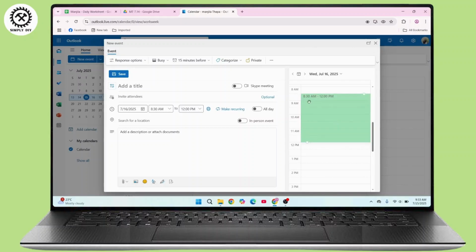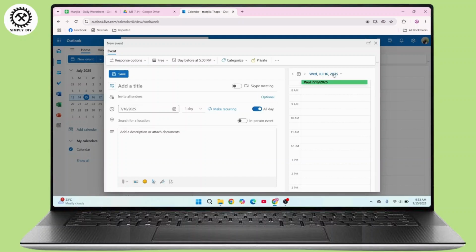If you want to mark it all day, there is a toggle right here that says all day. You can simply turn on this toggle. Now your whole day will be marked as out of office. Now if you want to select multiple days, you have to click on this drop down here and select your days. If you want more than 5 days, then you have to head over to custom. For now, let's select 4 days.